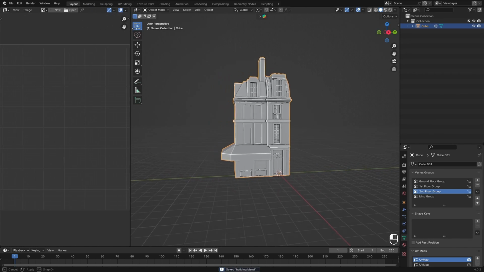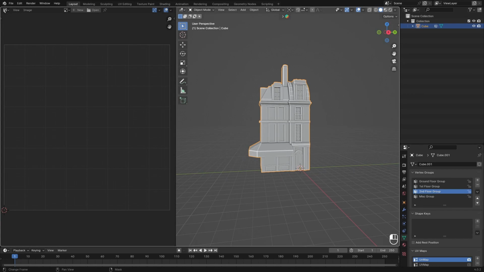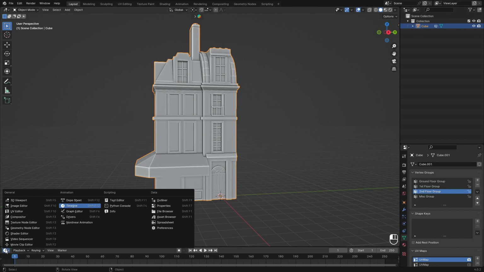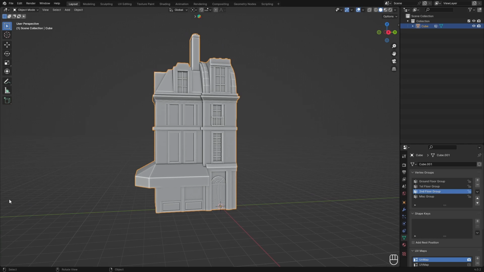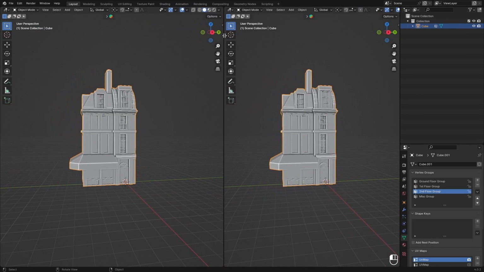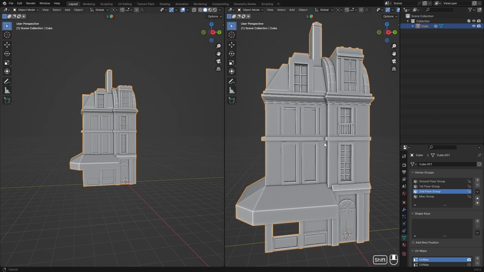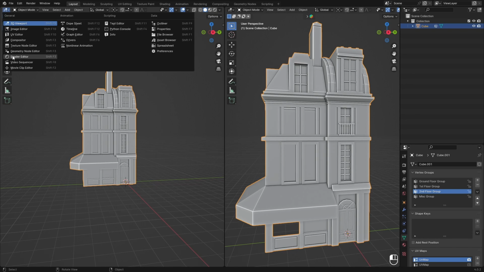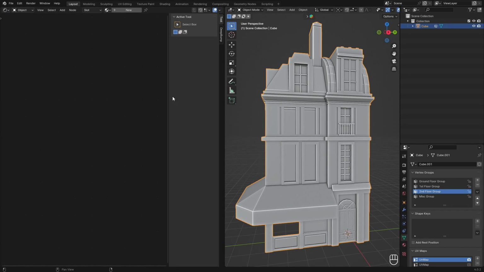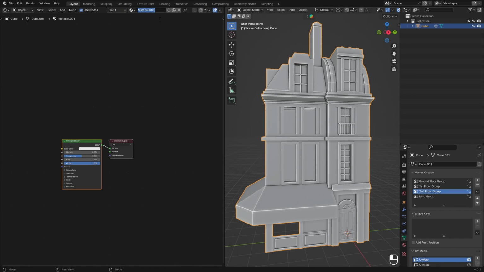So we don't need this UV editor anymore, so we can just merge that together. And then over here I want to have a shader editor, probably vertically, because we have a vertical building, so we get more space in our screen. Just change that to shader editor and add in a new material. And we're going to call this wall probably.